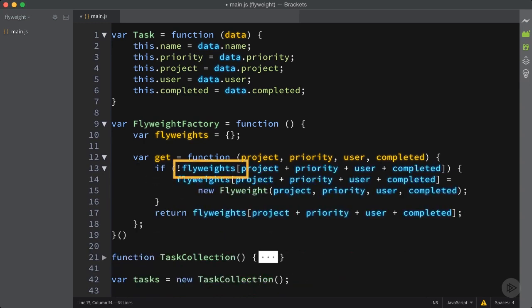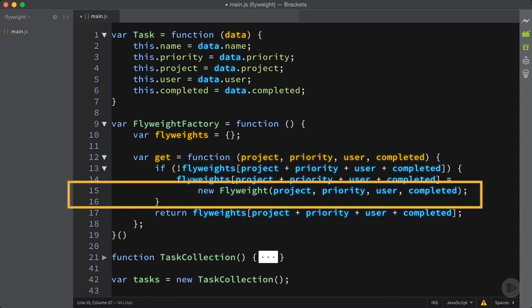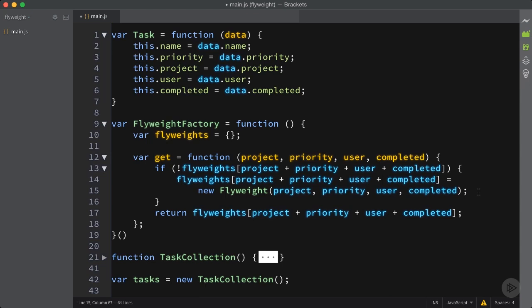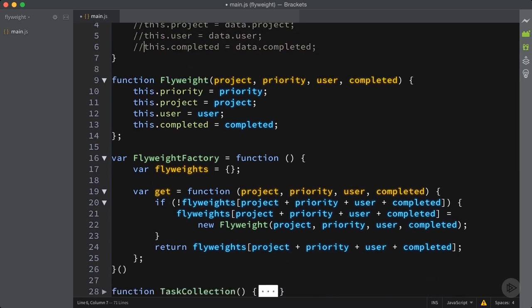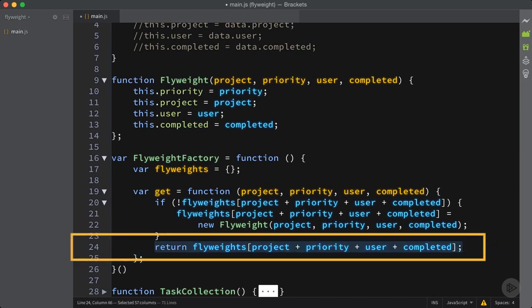So right here, if not flyweight, if this collection of project, priority, user, and completed does not exist already in our flyweight collection, then we're going to create a new flyweight using those four things. And basically all that flyweight is, now we haven't created that yet, all that flyweight is those four things. So let's create that real quick. So now we've got a flyweight object that takes project, priority, user, and completed and just does this dot on them. And basically we took these dots and we moved them down. So I'm actually going to comment these out. There we go. Now, if that flyweight already exists, it's going to return the flyweight that exists already.